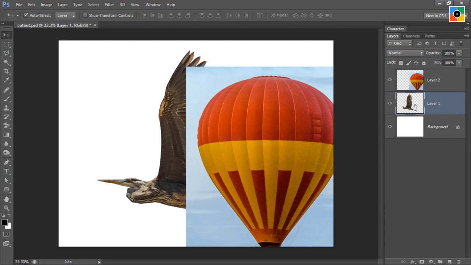You can work on the same layer that is selected in the layer palette. Remember this important thing. Now, you want to cut out the photo of the balloon. So click on the image of the balloon. Take a look in the layers palette. Layer 2 of the balloon is selected.